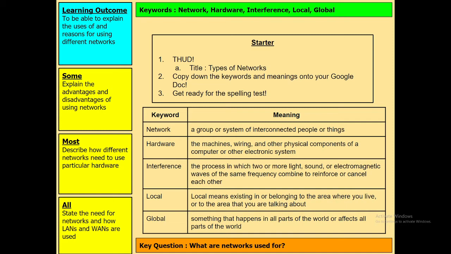Word number 4, data. Data. Data can be sent across a network. Word number 5, signal. Signal. You can send and receive data which will have a signal on a network. Word number 6, user. User. Someone who is using a computer or a network is also known as a user.